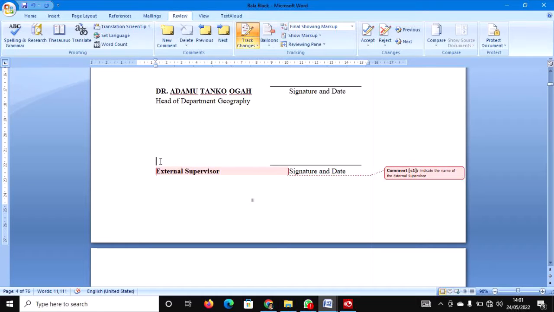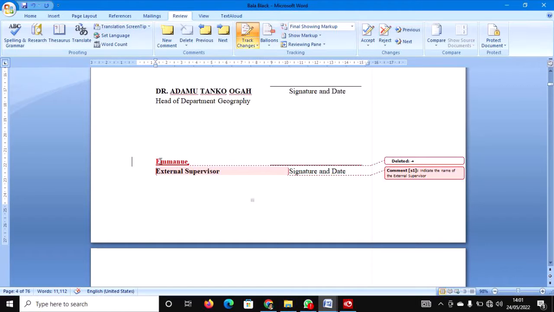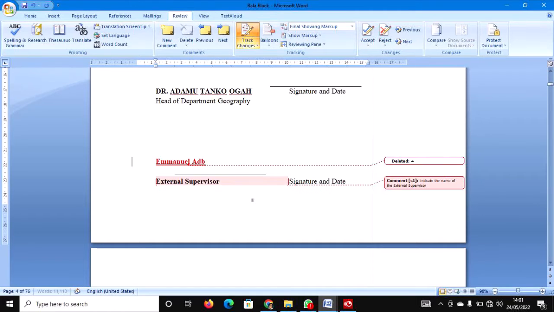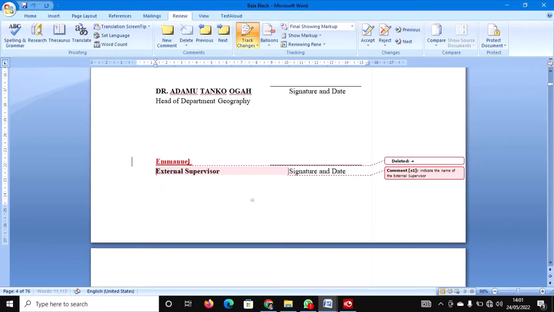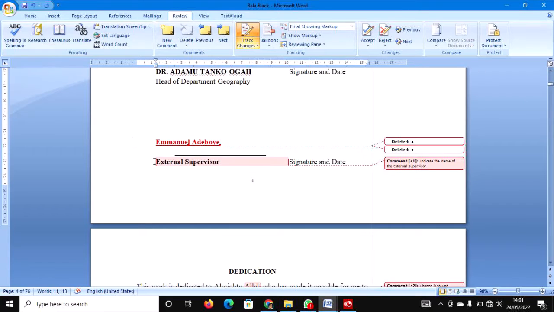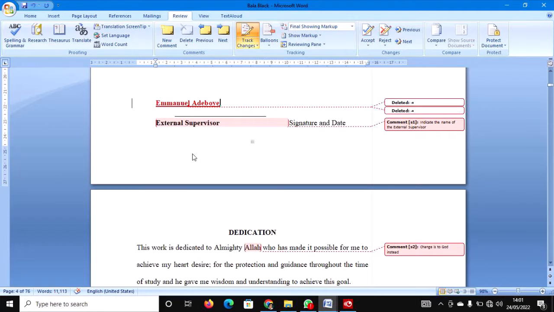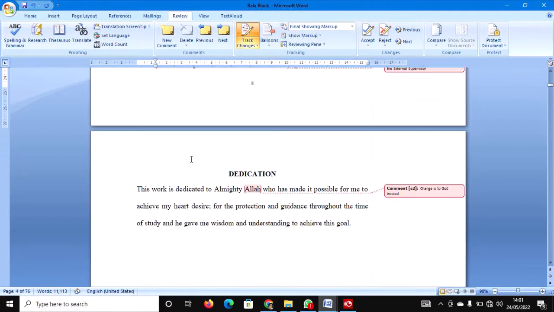So now, for instance, we come here because we are under track changes. Let me say I write a name, Emmanuel Adeboye. You can see this Emmanuel I just wrote is written in red to tell you that a change has been made.